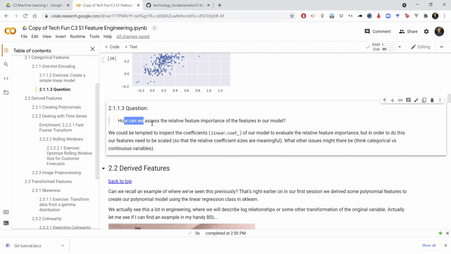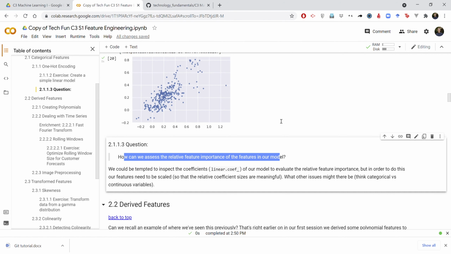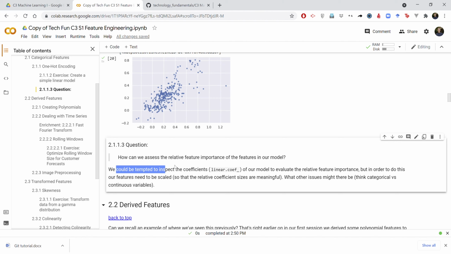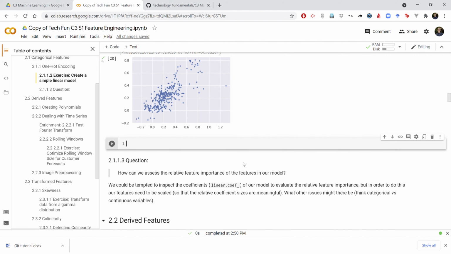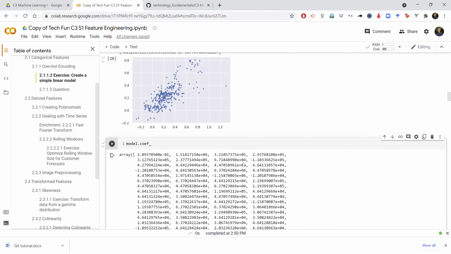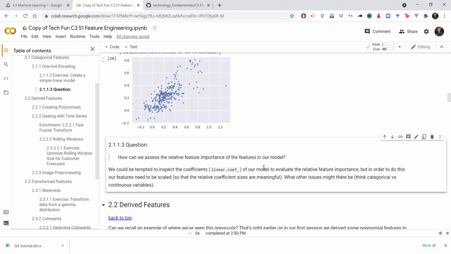Question: how can we assess the relative feature importance of the features in our model? It's just a thought question, it looks like. We could be tempted to inspect the coefficients, right? Those are stored under linear.coef. In my case, we called it model, so it would be model.coef. We can see the coefficients in front of every feature column. So we'd be tempted to inspect that of our model to evaluate the relative feature importance.